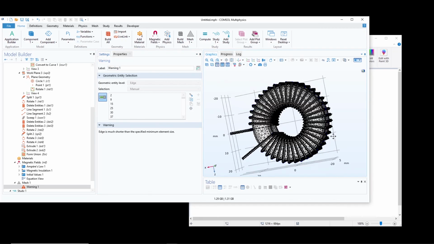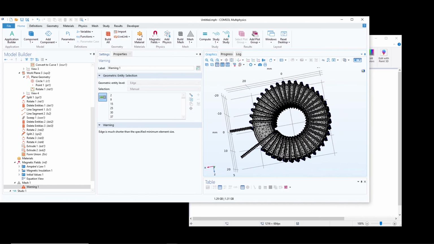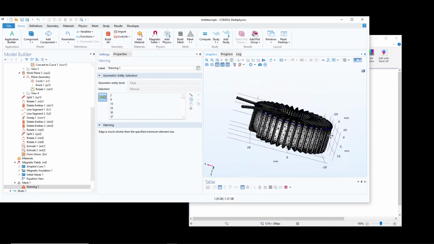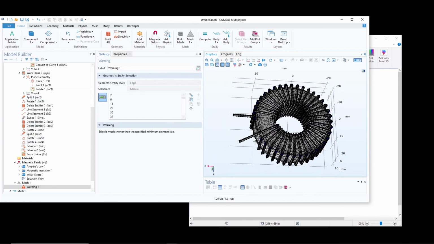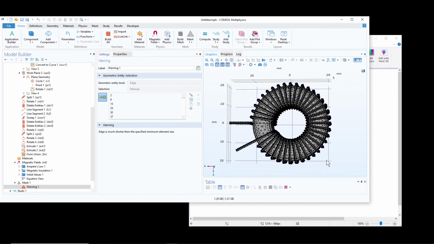All right, so this is our toroid with nearly 40 turns around it, 37 turns, I think, 38 turns. So you can apply the same strategy to draw any windings that you want, and then you can analyze transformers, inductors, or whatever things that you have in mind. Okay, bye.